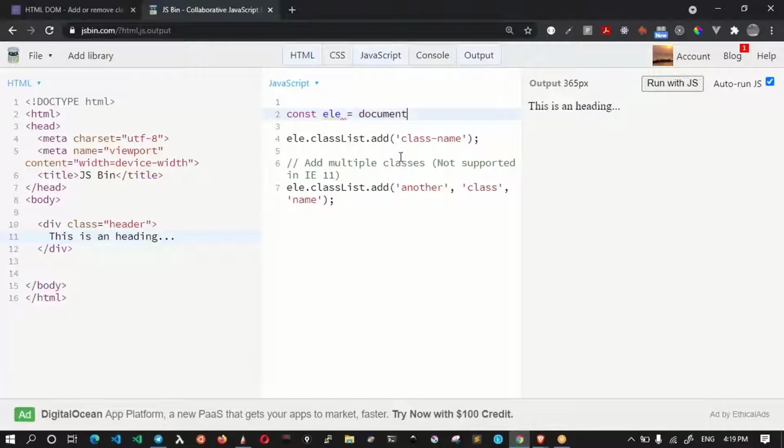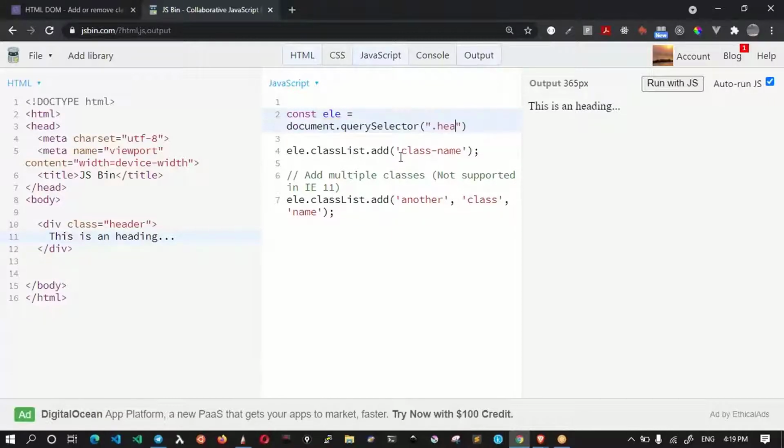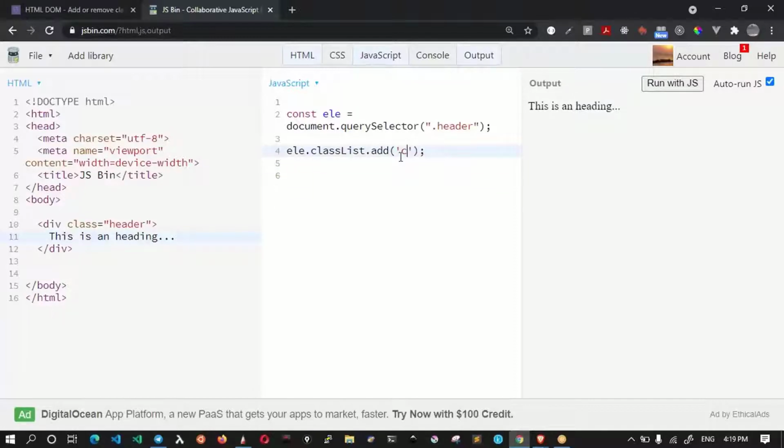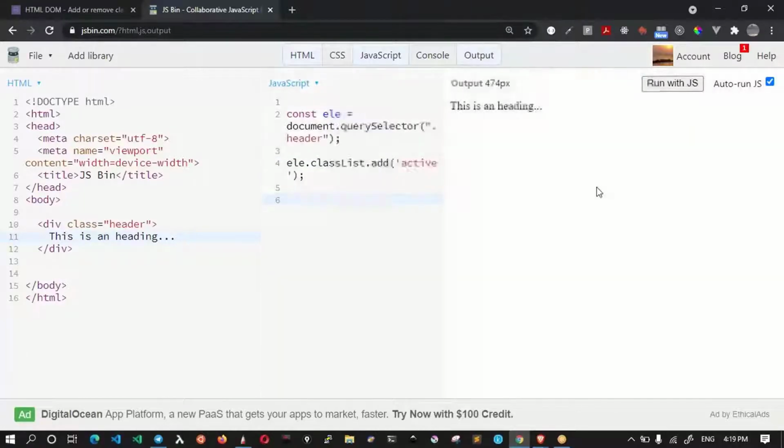You have to use document.querySelector and pass in the CSS selector, which is header in this case. Then I could add one or multiple classes to it. Maybe I'll add a class of, say, active. Nothing will visibly happen at this time because, in fact, the active class is already added at this point.